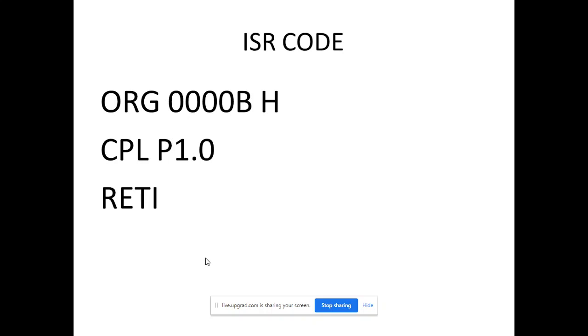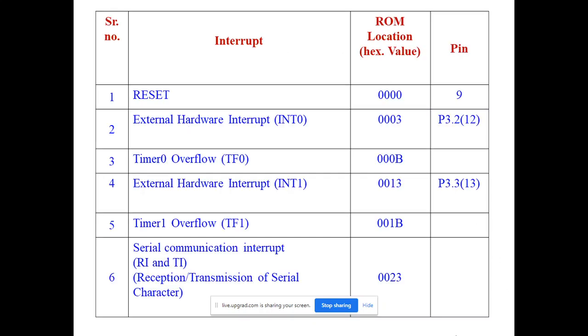Now we know the interrupt vector table. This is the interrupt vector table. We know that there are 6 interrupt sources, that is reset, the hardware interrupts INT0, INT1, timer 0, timer 1, and the serial interrupt. Each one has a specific location inside the memory. For the interrupt related to timer 0, its location is 000BH, and that's why we jump to this location when an interrupt of timer 0 comes.